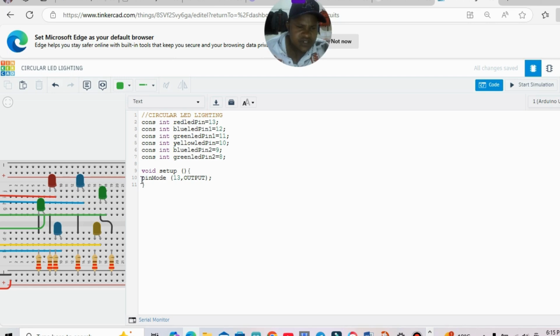You have to define all the pins, whether they are being used as inputs or as outputs. To save on time, allow me to do the copy pasting again. So pinMode, we need 6 of them. Then they are enough. So pin number 12, pin number 11, pin number 10, pin number 9, and pin number 8. We are using all of them as outputs.